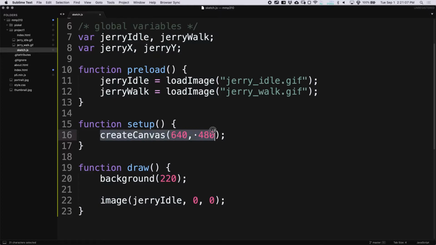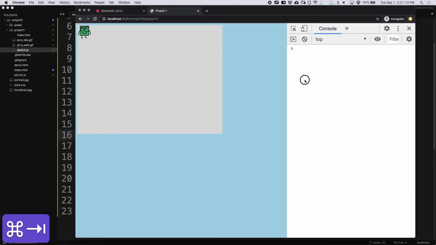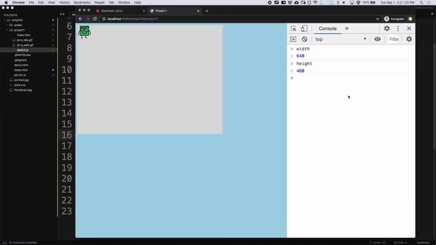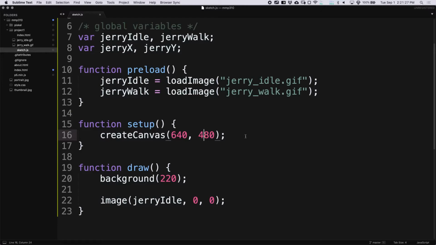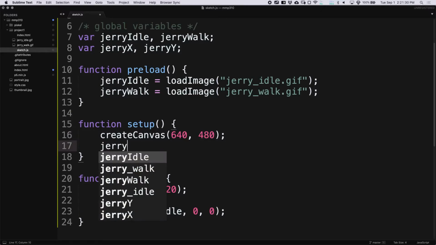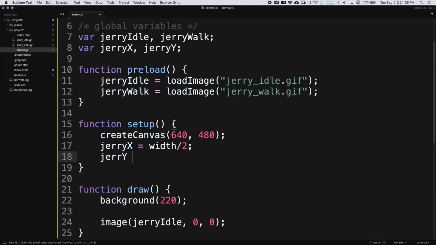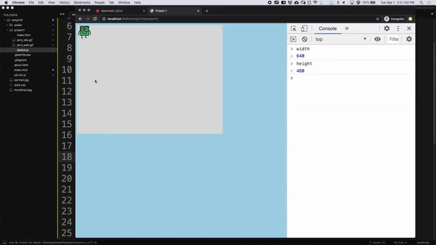So once we create the canvas, that actually establishes the p5 default variables, the width and the height. And we can see those variables in action in the console. So if I type in width, we get 640. If I type in height, we get 480. So once I do create canvas, besides creating the canvas on the screen, it also sets these width and height variables. So now that those variables exist, I can say Jerry X equals width over 2. And I can say Jerry Y equals height over 2. So we'll divide the canvas width in half and then height in half. So we'll end up right in the middle.